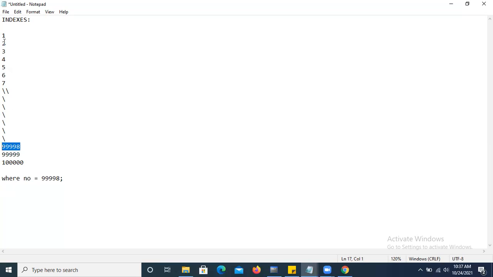From start to end, how many searches will it do? 99998. This many searches it will do. It will check here, here, here, from starting to end, a top down approach. It will search and fetch the data. So it will take so much time to fetch the required output. This will be a full table scan.